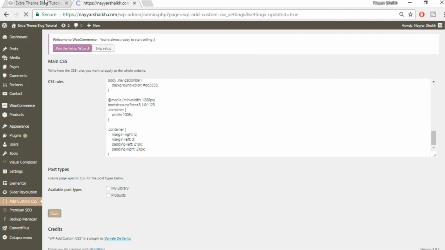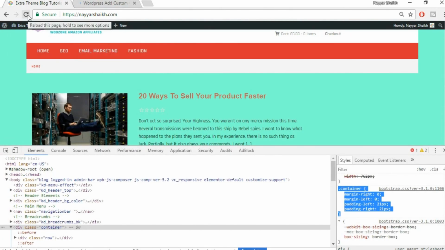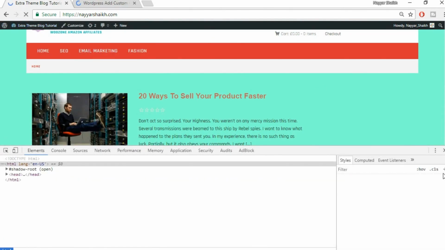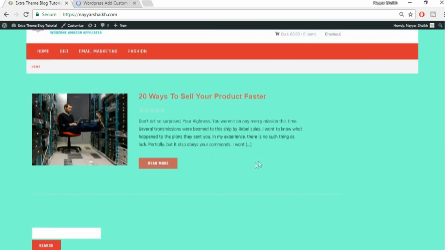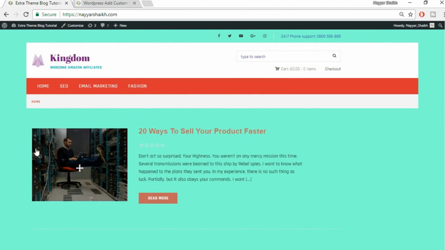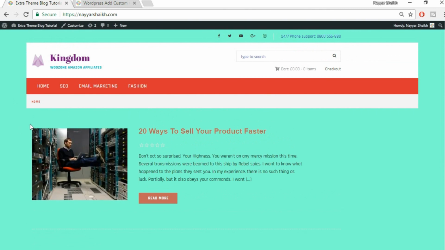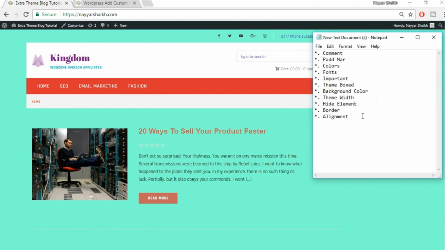Just click on save. Now let's refresh, and hopefully this time it is working. As you can see, when we refreshed, everything looks fine now. So you can do this also if you want to use the complete space. If you want to do that, you can do it. So this was about theme width. Now let's see hide element.